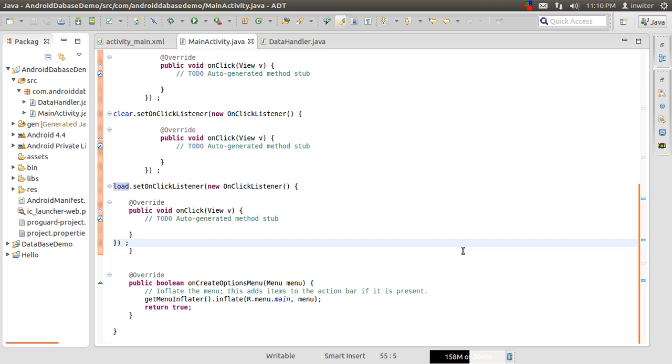In the next tutorial we will see how to load data into the database, how to clear the EditText fields, and how to load data from the database.